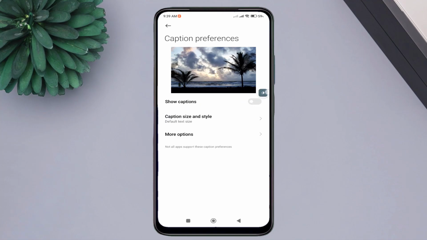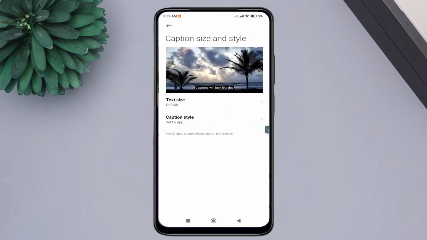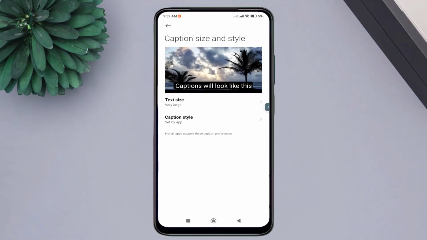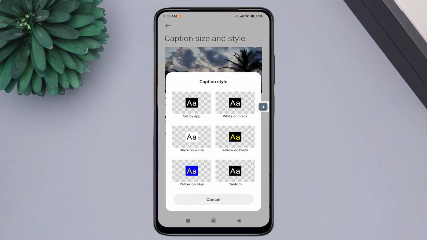Enable the preferred captions option. Now, go to the caption size and style. From here, you can change the font size. As you can see, the text has become larger. You can also change the style or color from here.